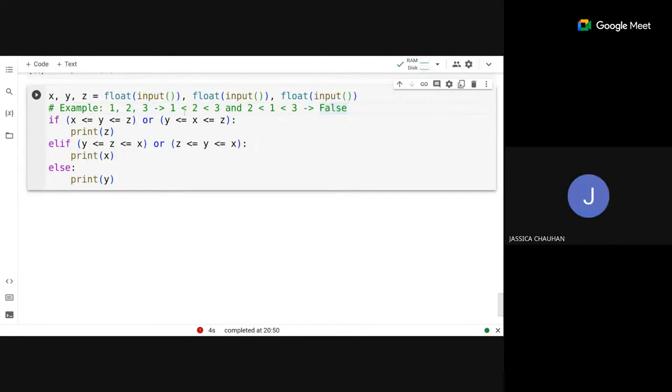Hello? Yes, correct. Yeah, go on. Sir, I've pasted a code in the chat. Can you have a look at it? So can you show the previous one? Previous problem.